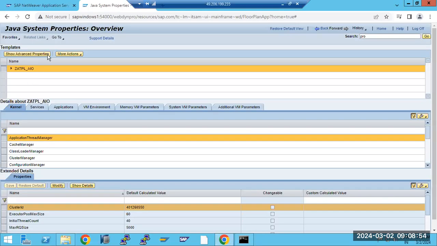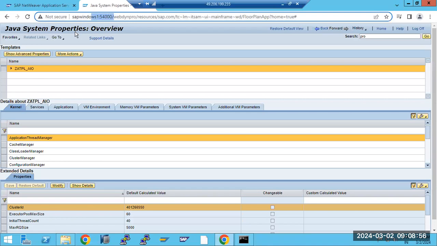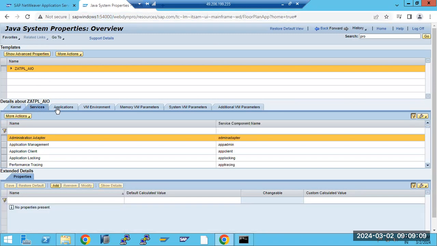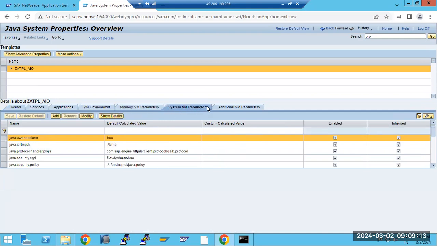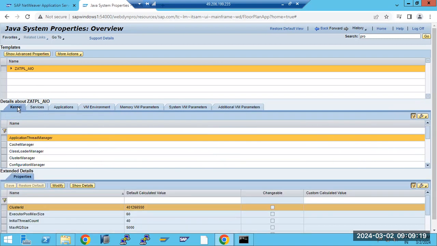When the Java system is up and running, you can go to the NWA, NetWeaver Administrator. There you can open these tools: kernels, services, applications, environments, memory parameters, whatever you want. All those things we can change from the config tool. Sorry, here we can change it too, right? Yeah, here also we can change it.